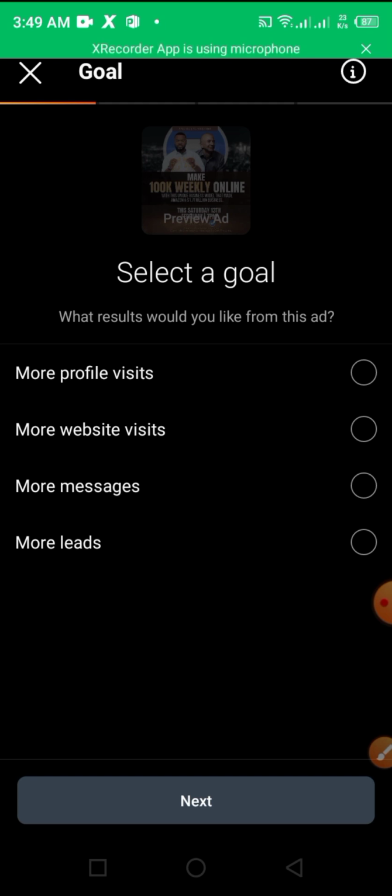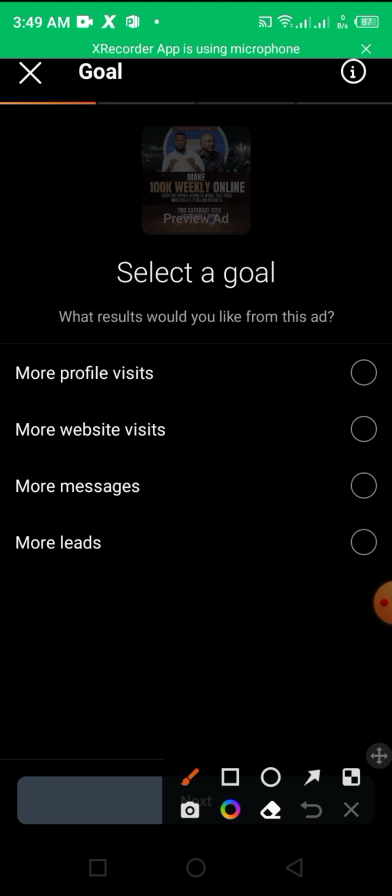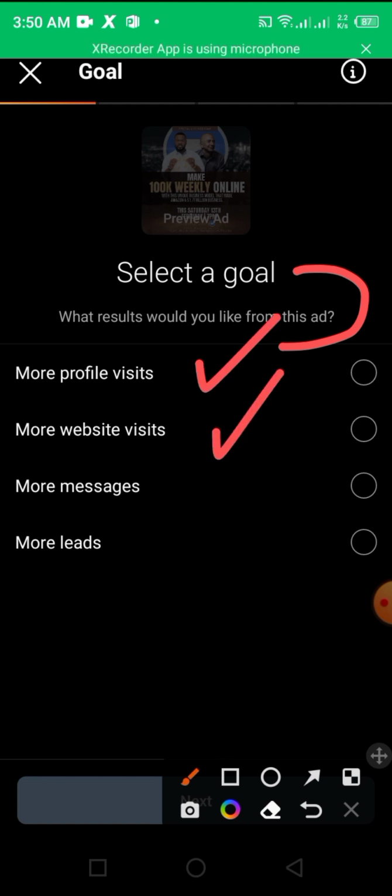Great. Now Instagram presents you with four options for your advertising, and they call it the goal. So you select a goal for your advertising. It is asking you, what results would you like from this ad? Do you want more profile visits, or do you want more website visits? Do you want more messages, or do you want to generate leads?